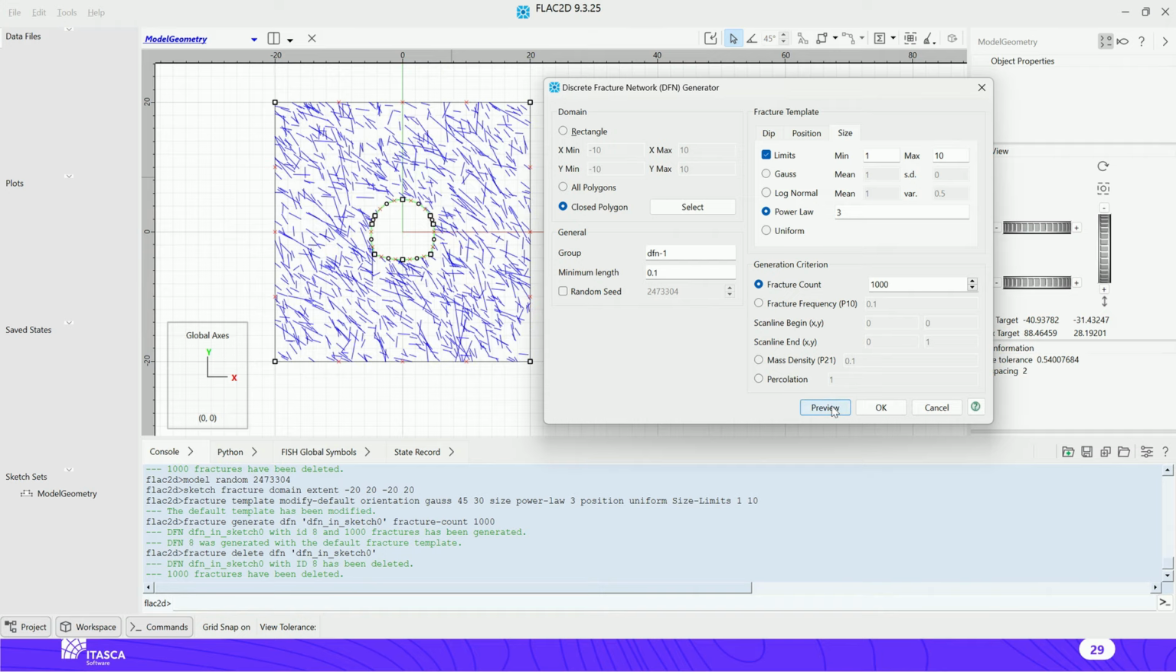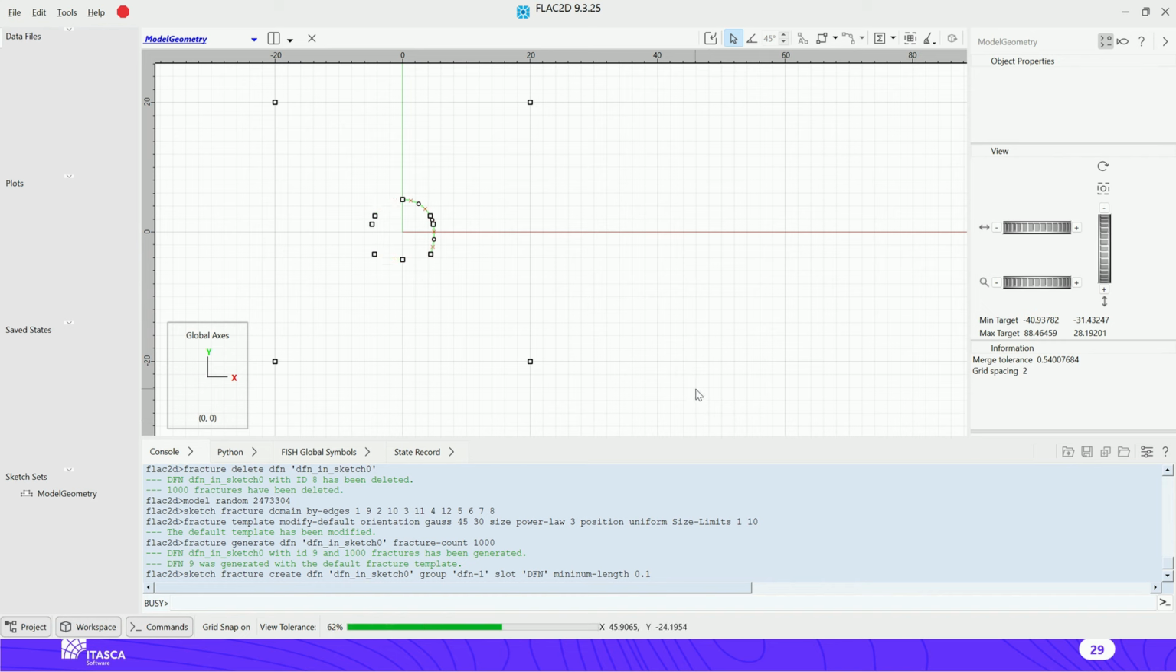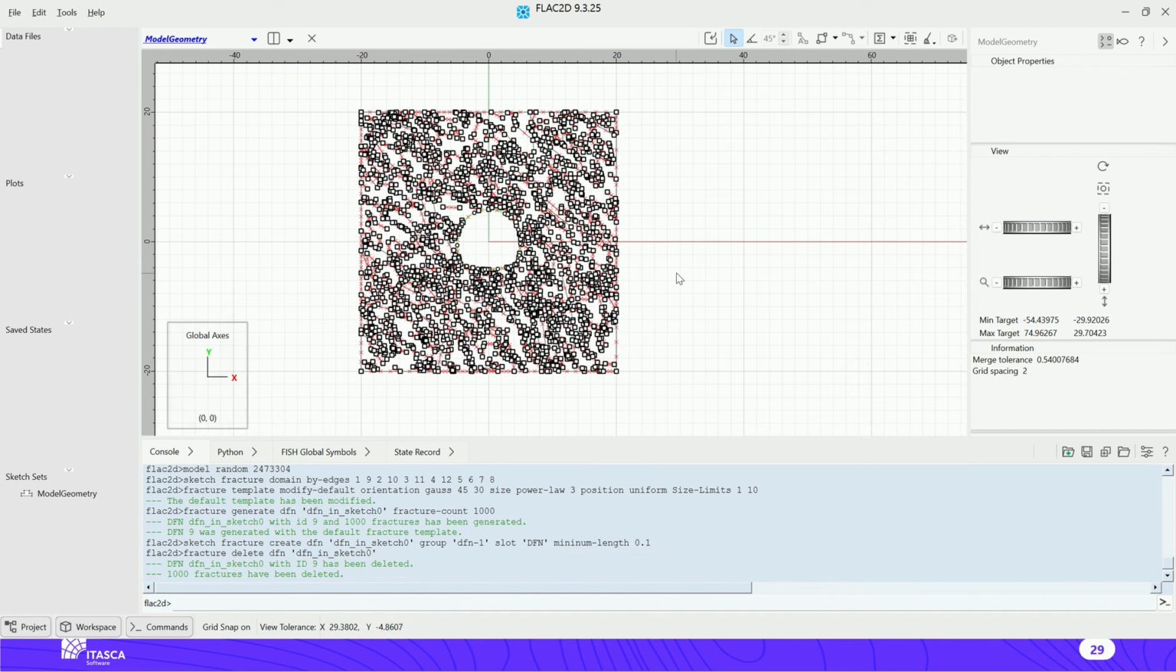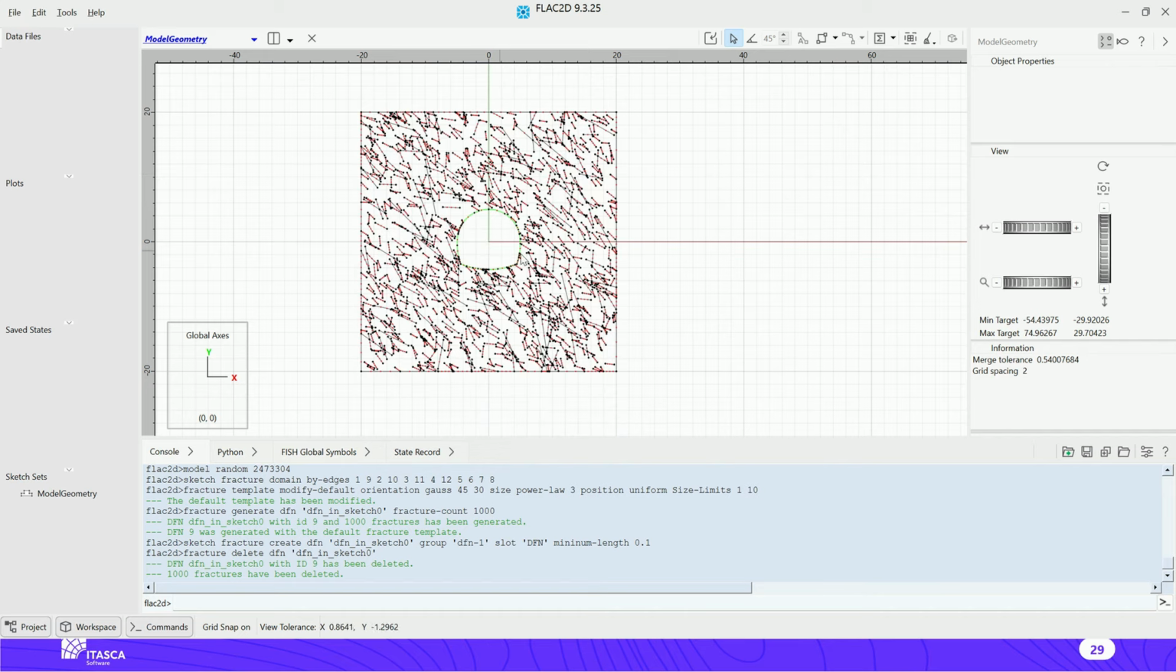So let's say we are satisfied with our distribution. Let's click on the OK button, and edges corresponding to this distribution will be generated in FLAC2D sketch. It looks a bit congested, so let's change the size of the points and markers. Let's go to right click and go to sketch options, and there's points and mark size. We can reduce it, and now it looks much better.